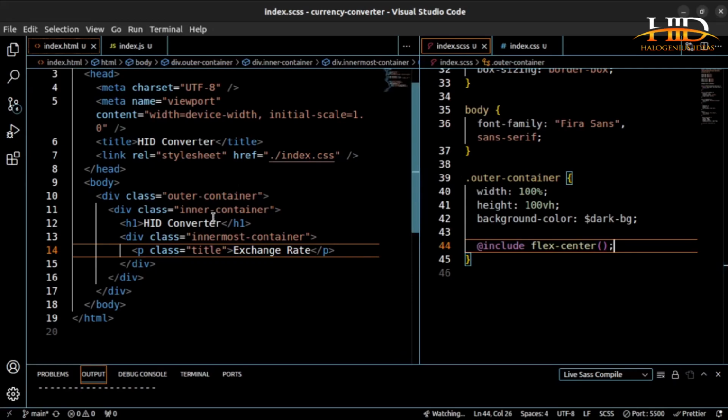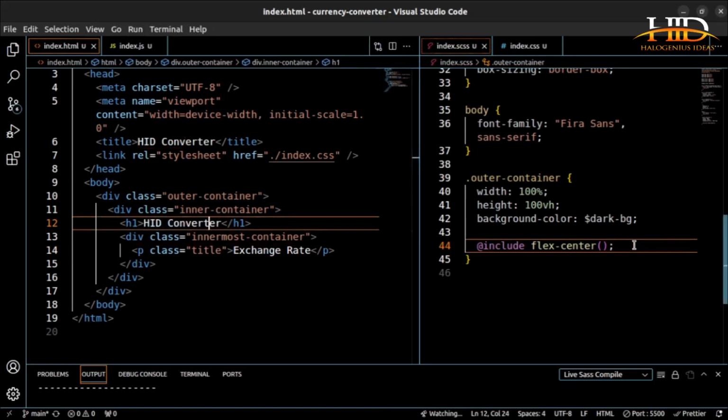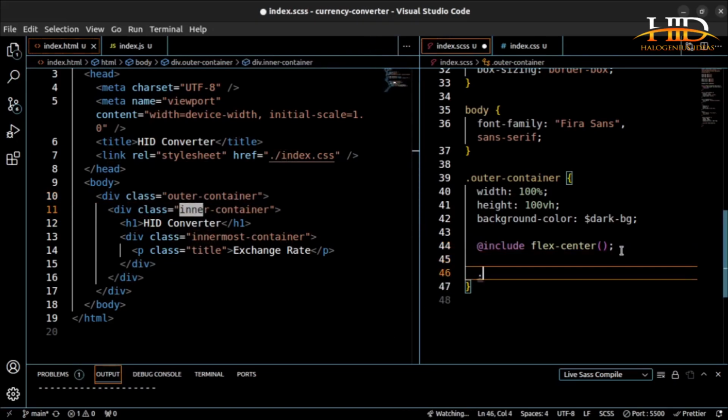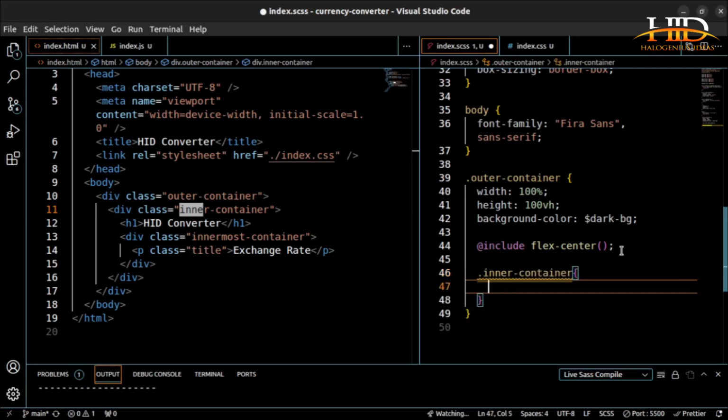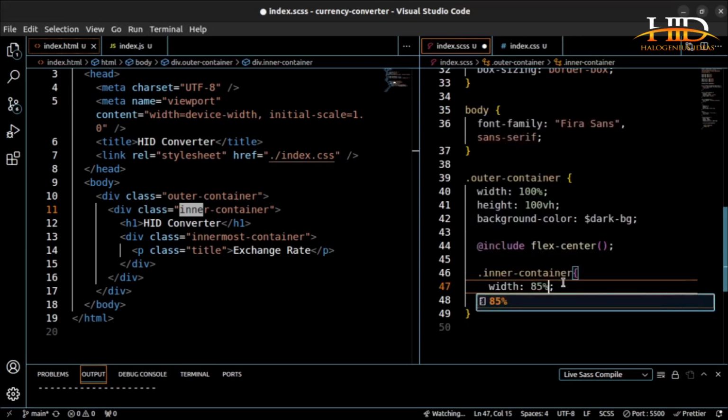Then the next thing that we want to style is this h1 that says HID converter. So how do we style the h1? The first thing we have to style is the inner container. Actually, from outer container we style the inner container. So for this inner container, what do we want to happen? For the inner container, I want the width to be 85%.